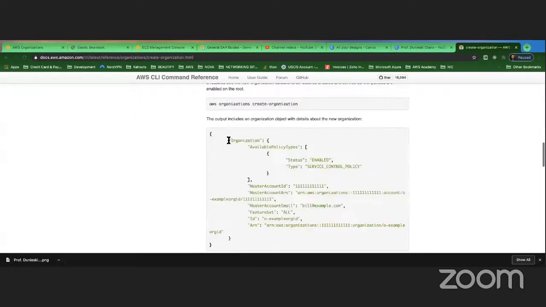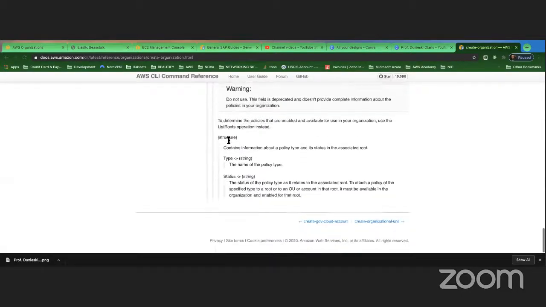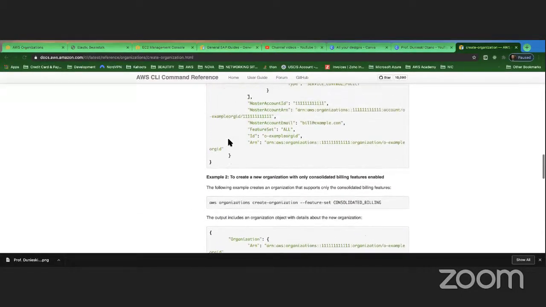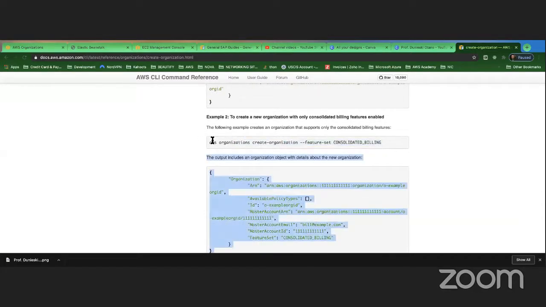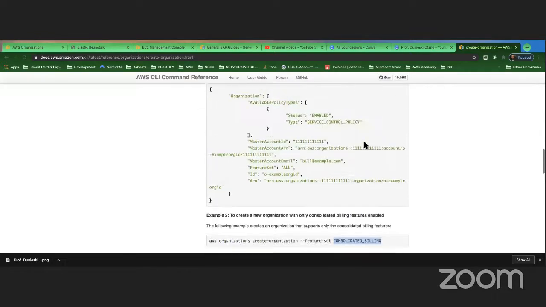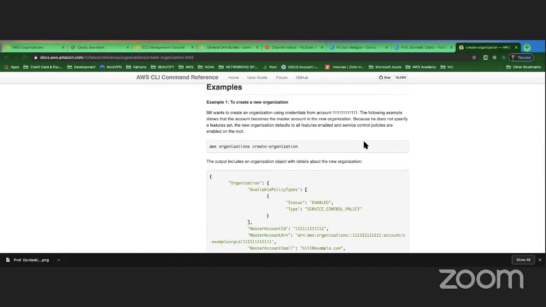Example, right here. Okay. We create an organization using this command line with this create-organization. And of course, the anatomy of an AWS command: always the first word is aws, the second is the service, and then the operation you're going to perform. And of course, this command has this consolidated billing option selected. Okay, so you can create that.